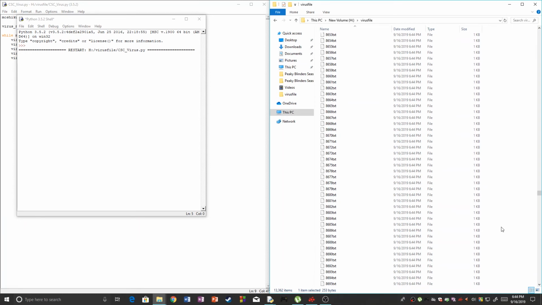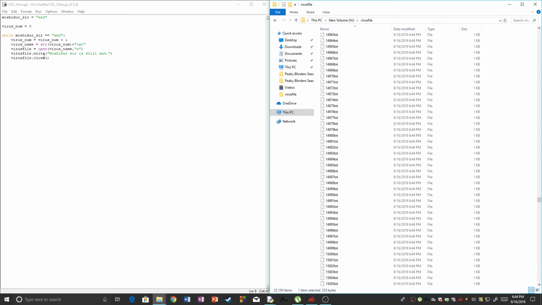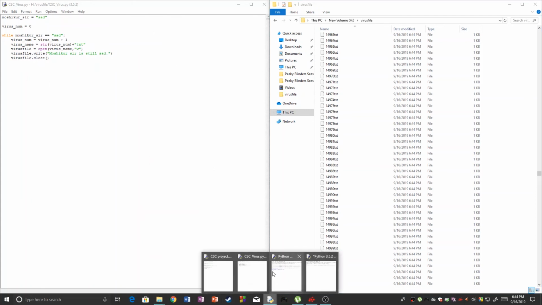It's only been what, 10 seconds, and already more than 14,000 files are there. Just look at it go. Wow. So again, this is the code. This is it. Wait, my PC is crashing.